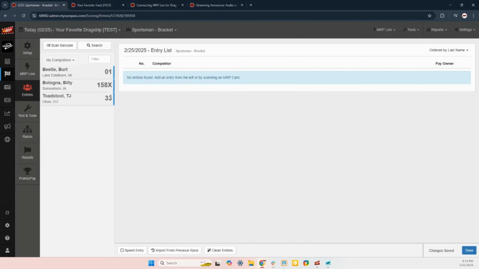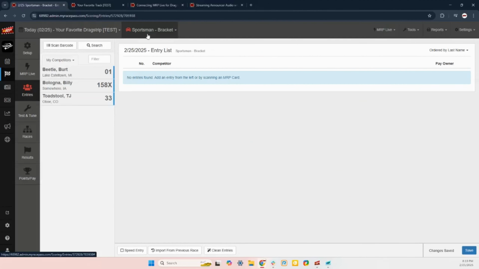So you can see that in this class, I have 3 racers over here on what we call the left tray. But up here at the top, more importantly, I can see what class I'm looking at. This one happens to be the sportsman class. So I'm going to click on this drop down because I actually want to go to my pro bracket, because remember I said earlier that's the class I'm going to do my simulation race out of.